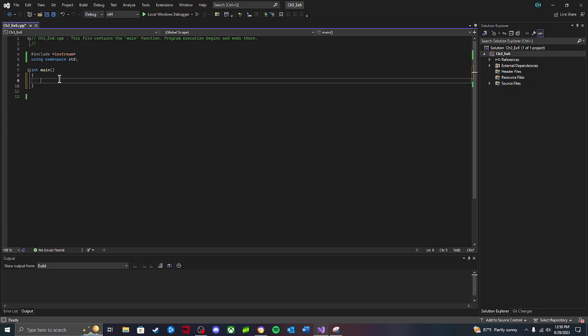So let me see here. I already have the code typed out on my other monitor, so that's what I'm going to be referencing.